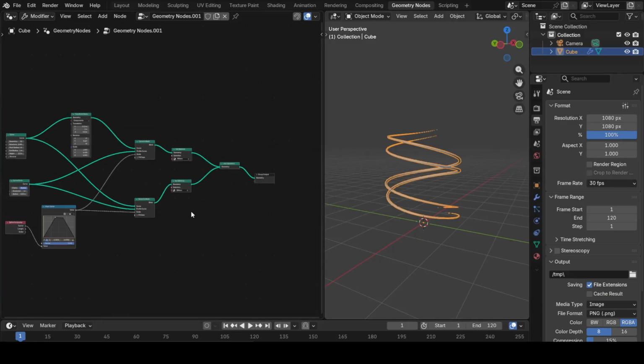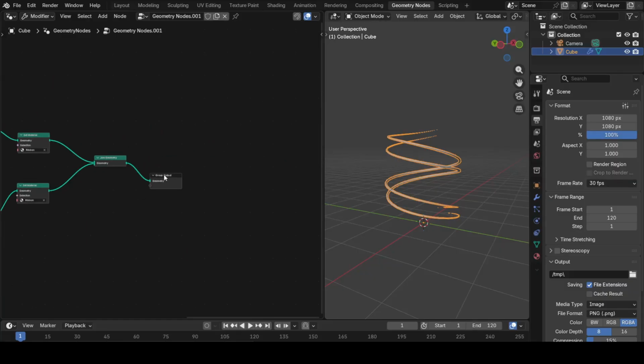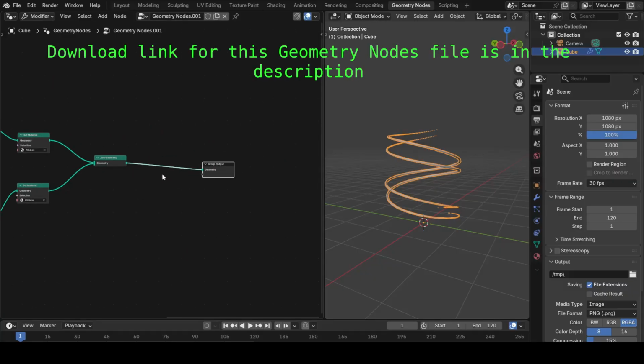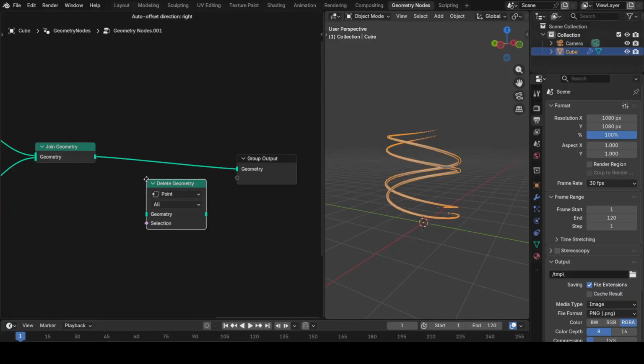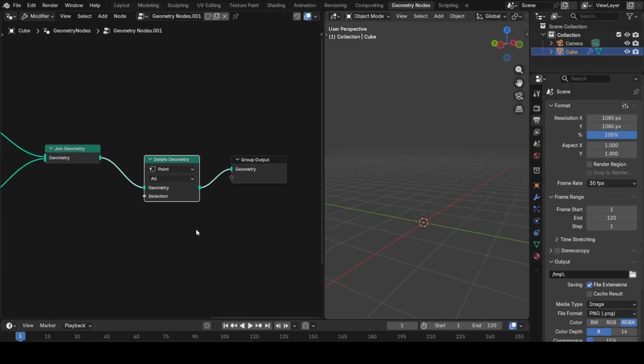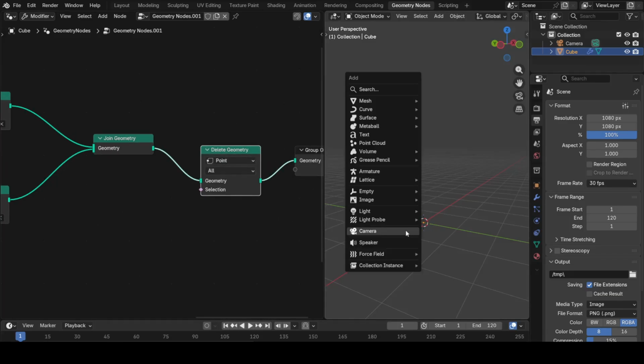Now, as you have seen at the start of this video, in the animation, the spiral curves were appearing and disappearing. So that is the animation we will focus on now. Let's add a node delete geometry just before the group output. And you can notice that it has deleted the spiral curves. Don't worry about that. We'll get back to it.